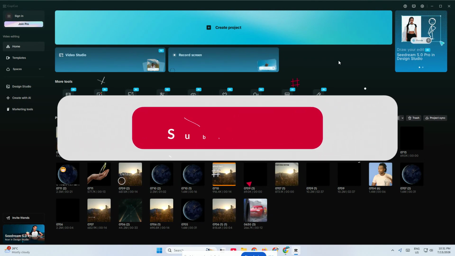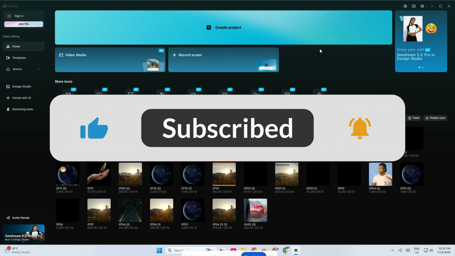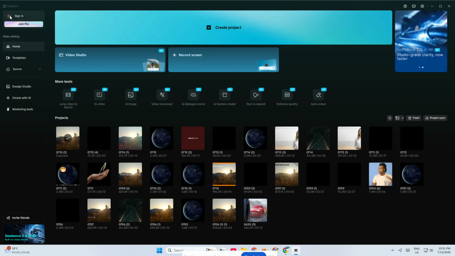First, open CapCut on your PC. Once the app loads, take a look at the left-hand menu. This is where you'll find the account and sign-in options. If you're not already signed in, you'll want to start there so you can access the QR code login method.